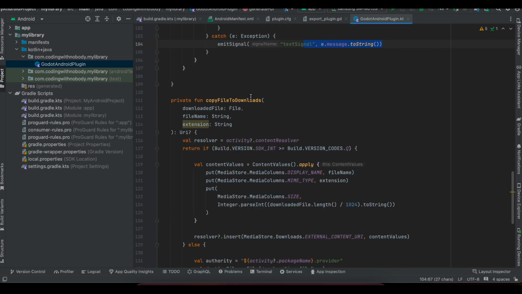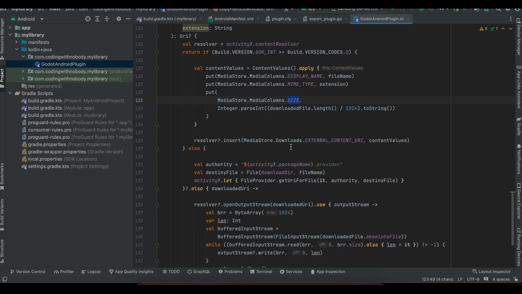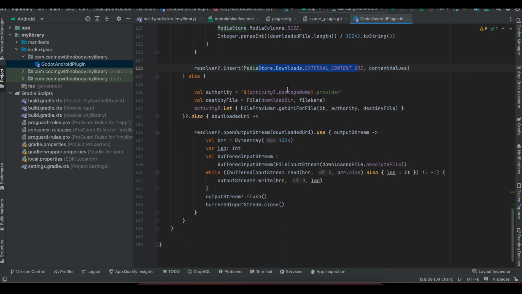And this is the code to copy file to download. If you are on Android Q or above, then you will have to use ContentValues.apply: display name, mime type, size, and you will have to use resolver.insert with MediaStore.Downloads.EXTERNAL_CONTENT_URI. Else you will have to use something like this, activity.packageName.provider, and here we have to use this file options. Then we have to use FileProvider.getUriForFile. Then we have to open the output stream.